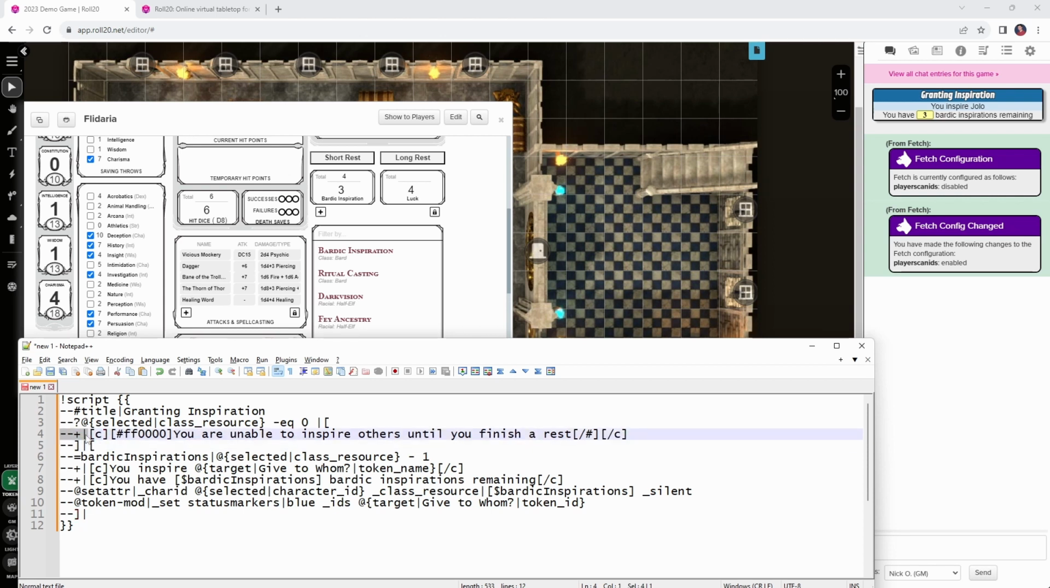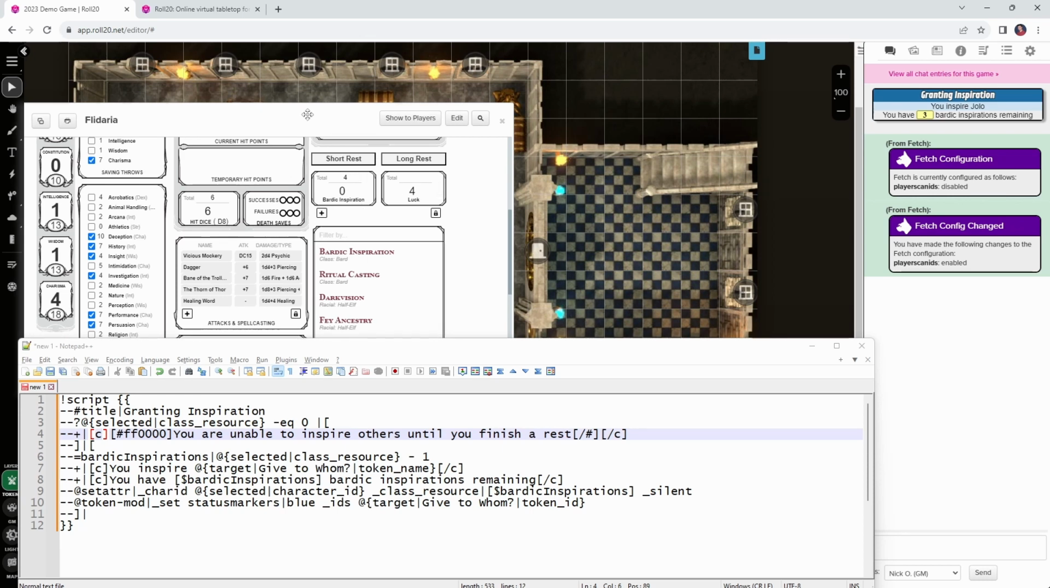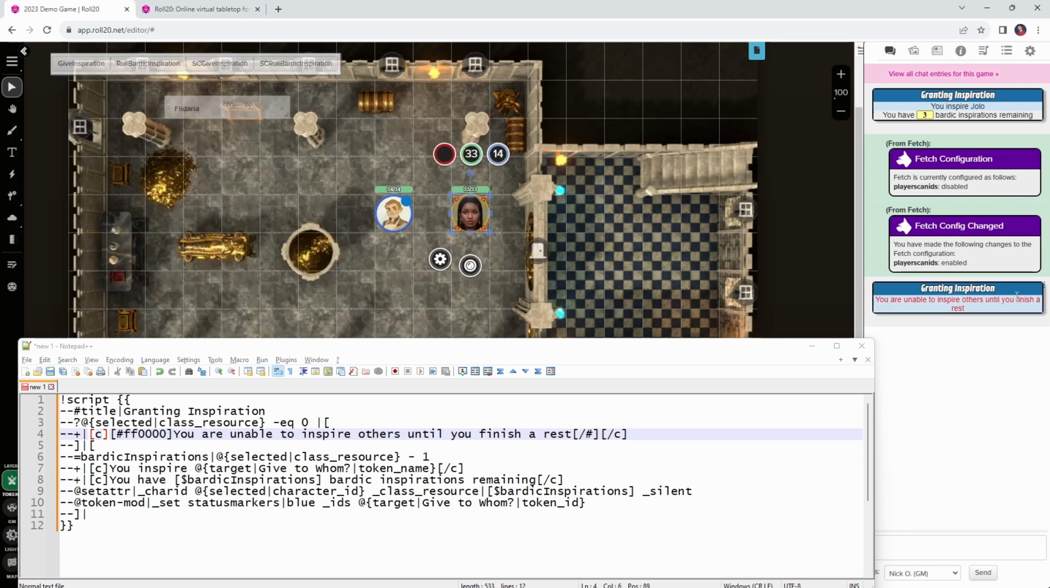--+ and the pipe means this is a direct output line. It's text that's being written to the screen. So if I bump this down to 0 and we try to run that particular command, we get our message saying you are unable to inspire others until you finish your rest. So let's break down how this is working.